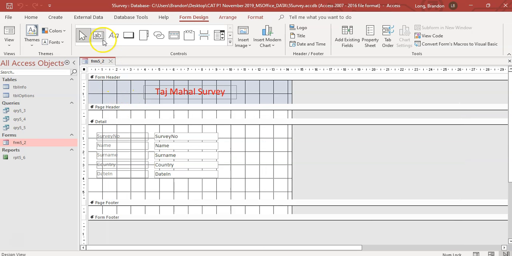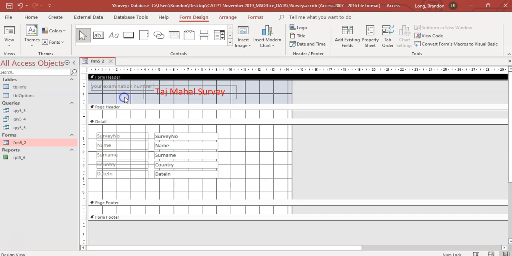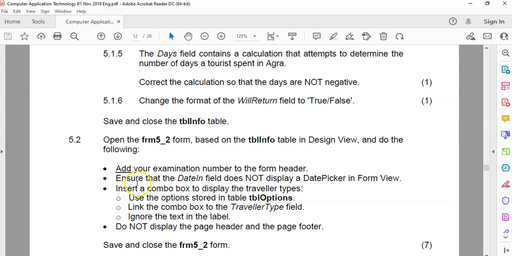Add your examination number. That's just normal text, not a text box, but just normal text, so a label. So I will put your examination number here. So your examination number. Okay, so you put it in the footer. There we go. Okay, so you obviously put your exam number there, whatever it is. And then ensure that the date in field does not display a date picker in the form view. That does not display a date picker in form view.